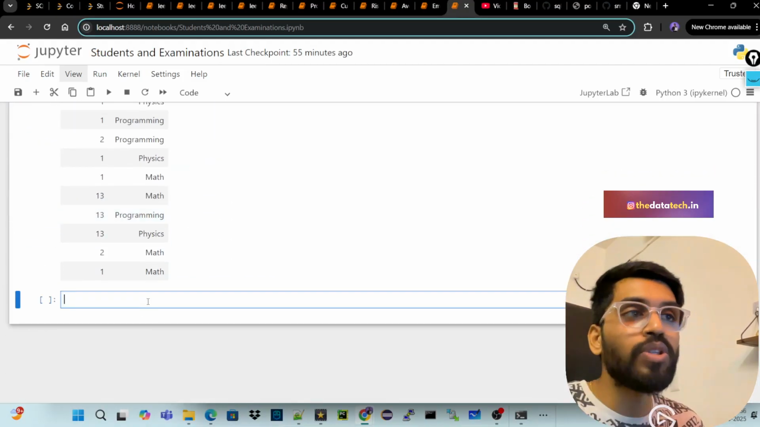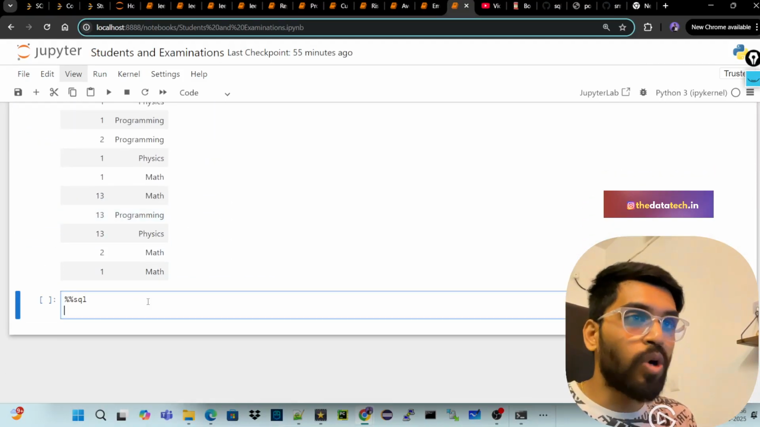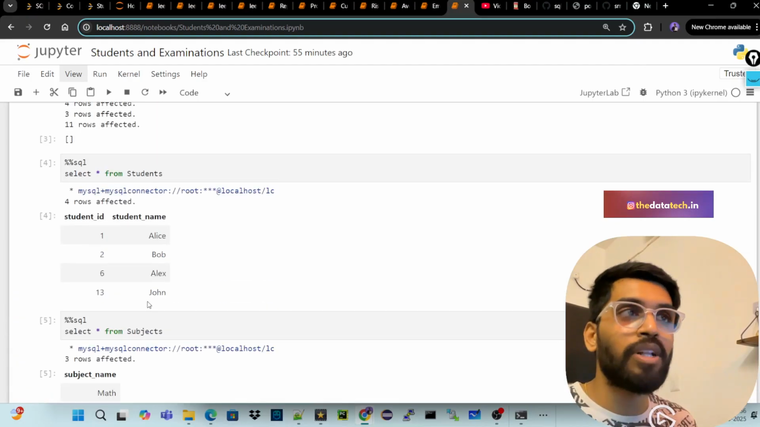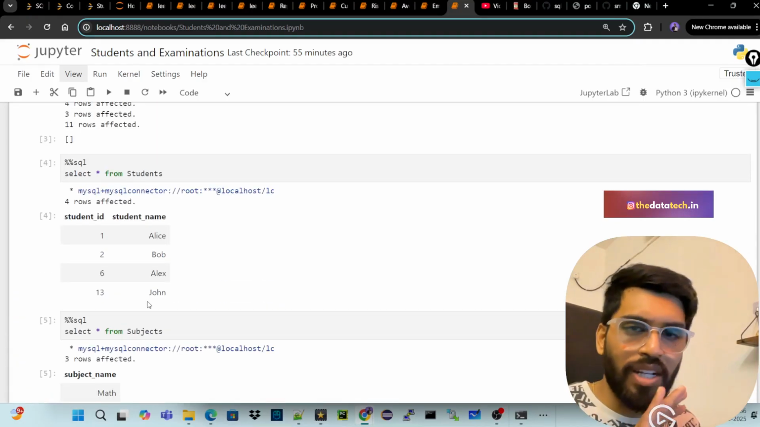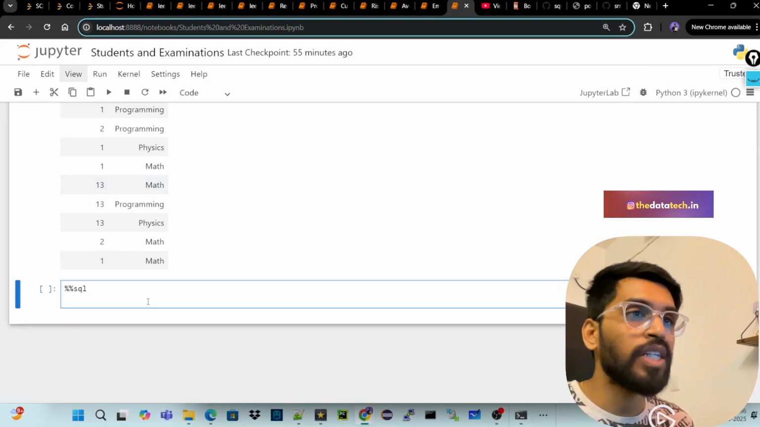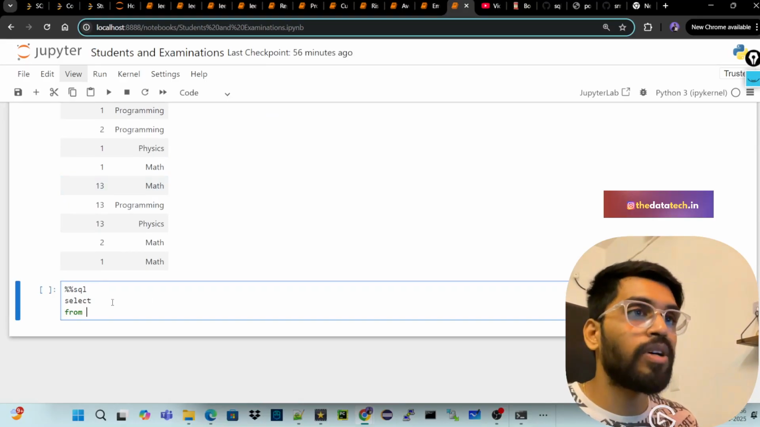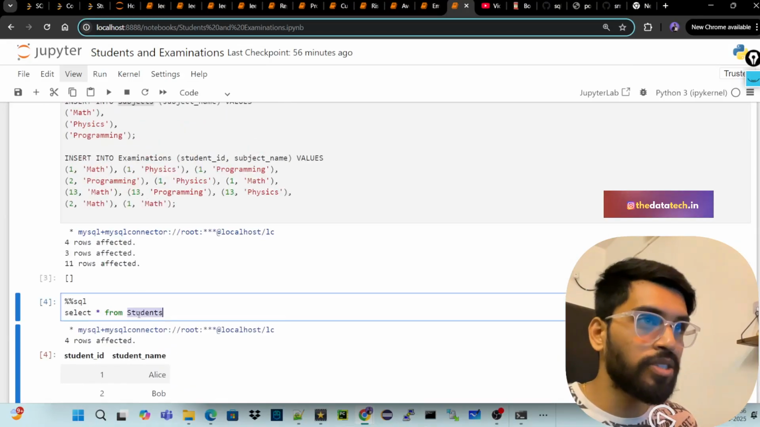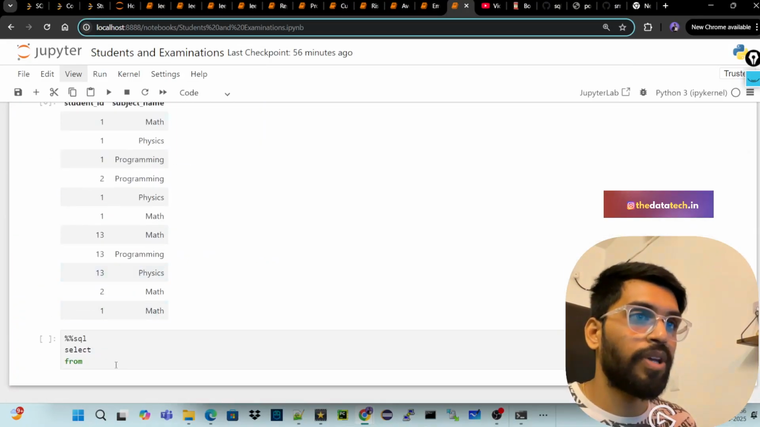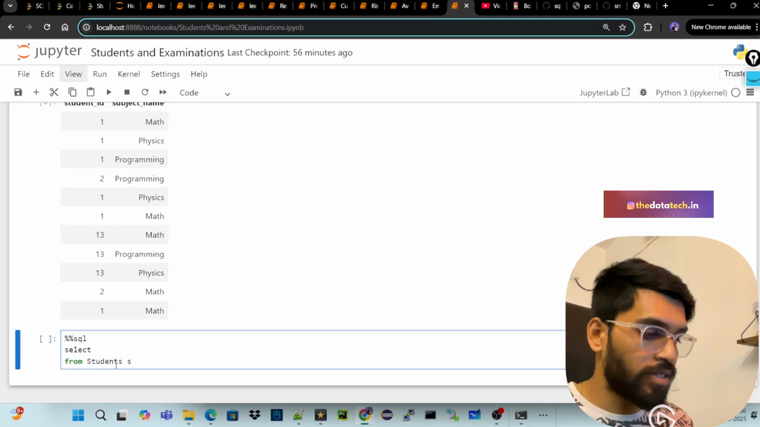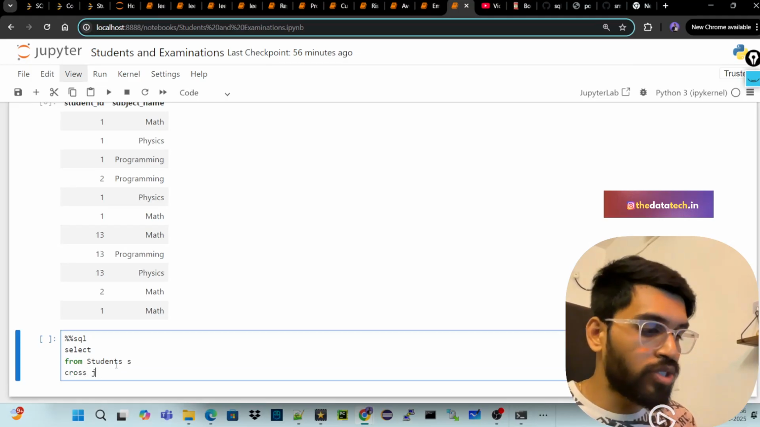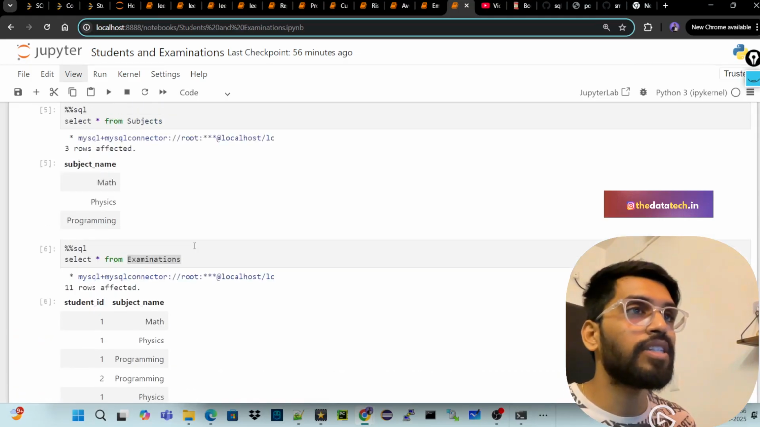To do that, what to do? We have to do a join between the subject and student tables, but the join is a cross join, no condition, nothing, just cross join. So first let me frame the join query. So select from students, okay, students S. It is going to be a cross join with the table subject.